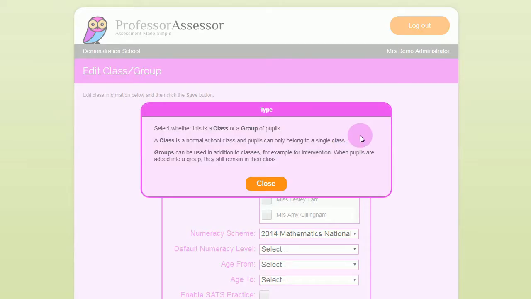A class is a normal school class, and pupils can only be added to one class. Groups can be used in addition to classes, for example, for intervention groups. Pupils can be added into groups, as well as their class.